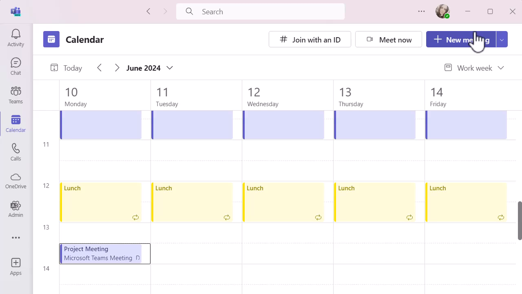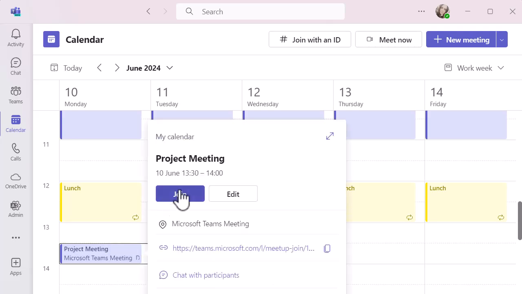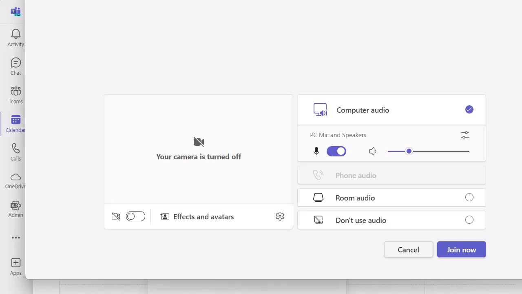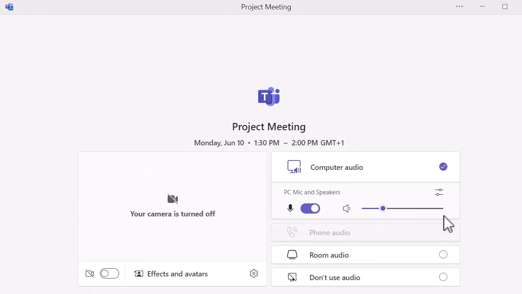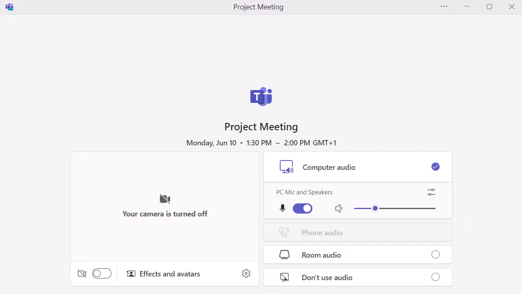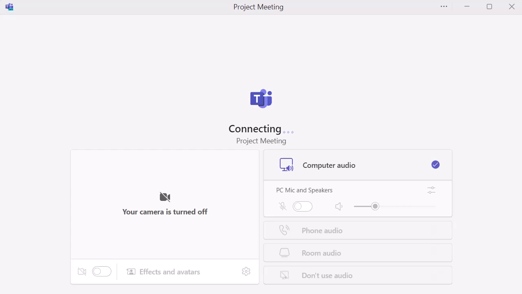But what I'm going to do is go into this meeting. I'm going to join it so we can see what this looks like. And again, let me just pull this so that it matches the recording space, so you can see all of the detail. So I'm going to click on join now. I'm going to turn my microphone off just because I'm recording this, and I'm going to click on join now.